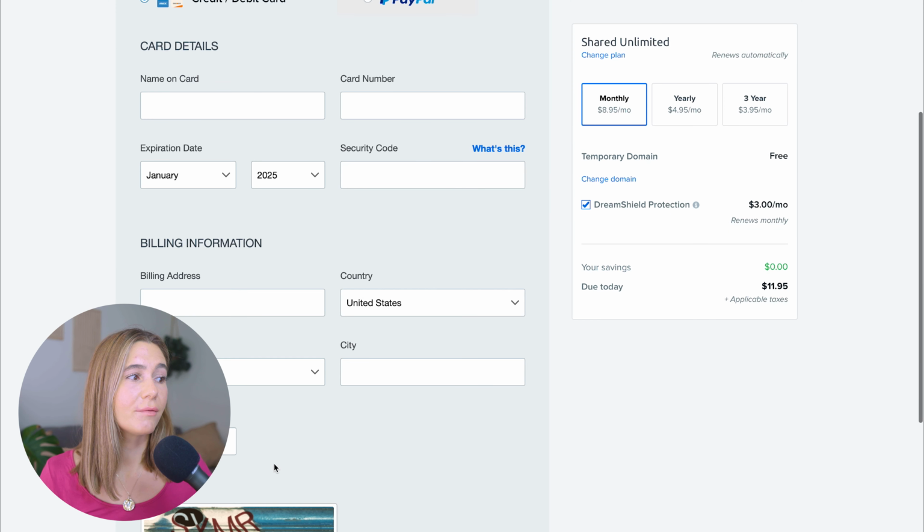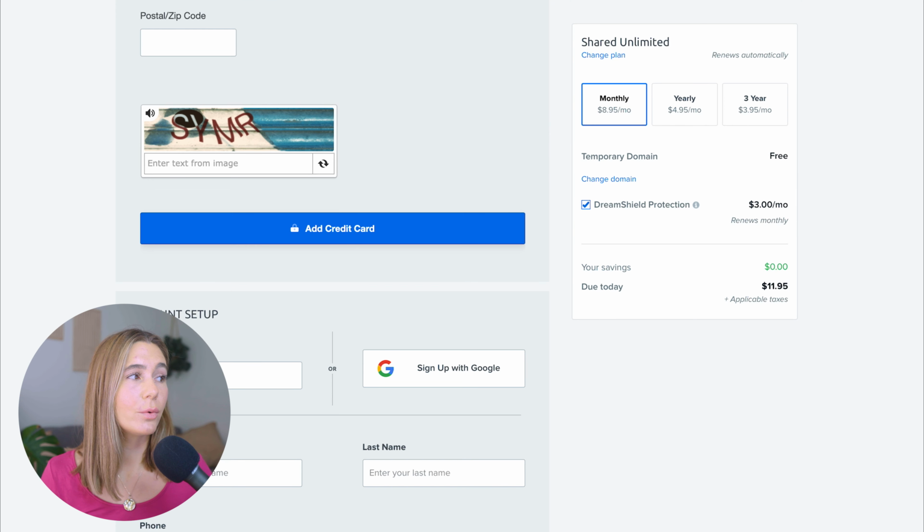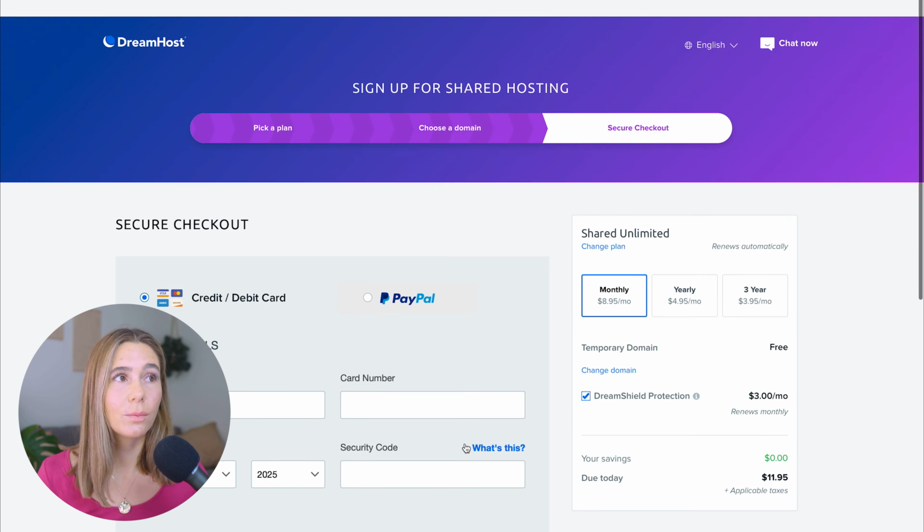All you have to do is enter your information and get set up with an email, or you can sign up with Google as well and get started.